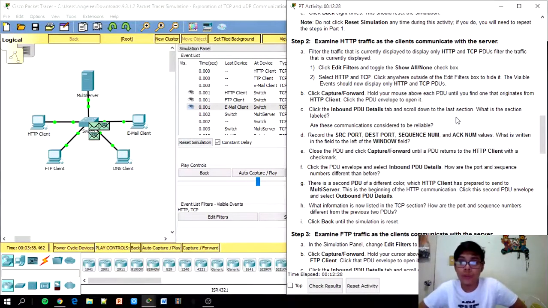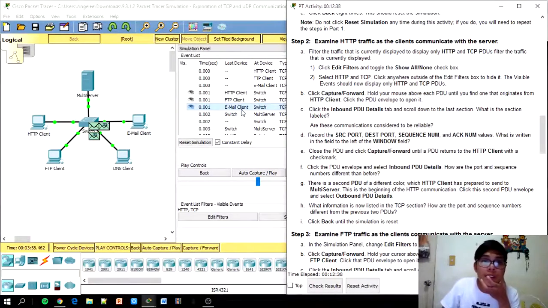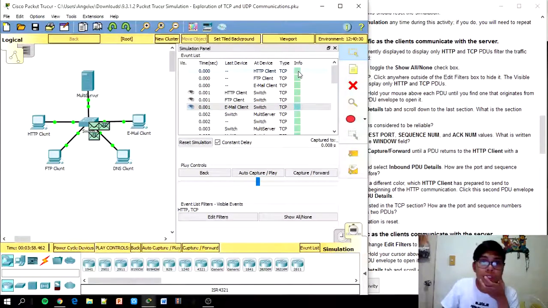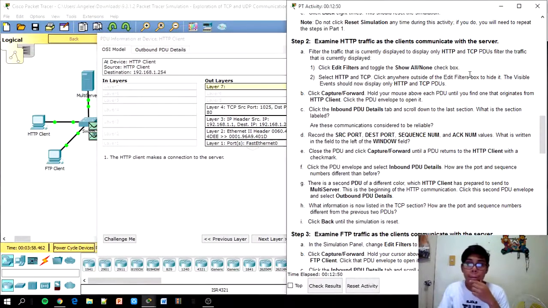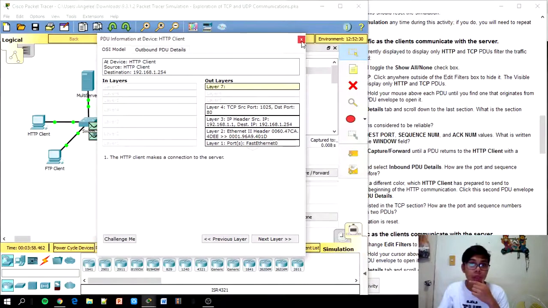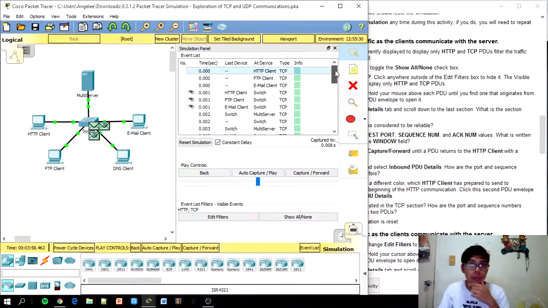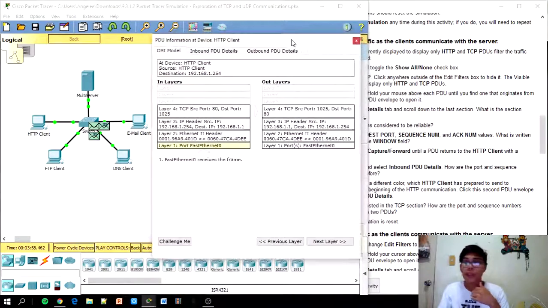Hold your mouse above the PDU until you find the one that originates from HTTP client. So here, this is originated from the HTTP client. Let's click this. So this is not it because it does not have an inbound. I think this one. There.